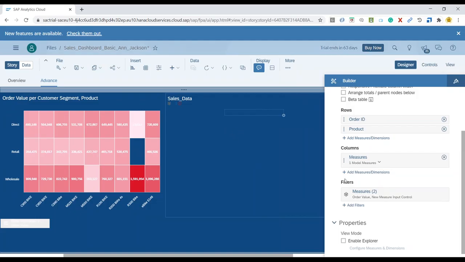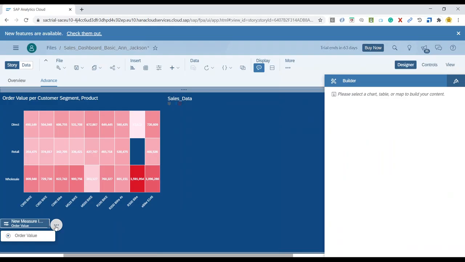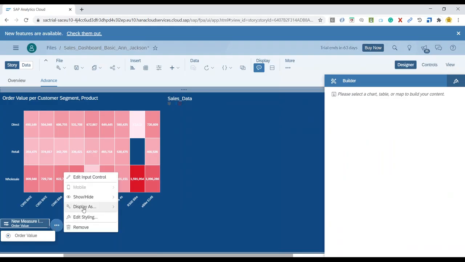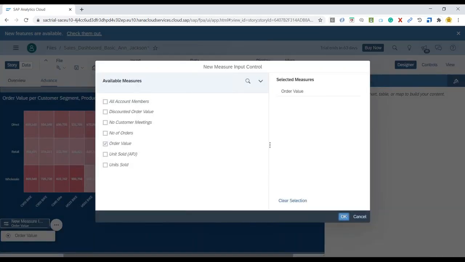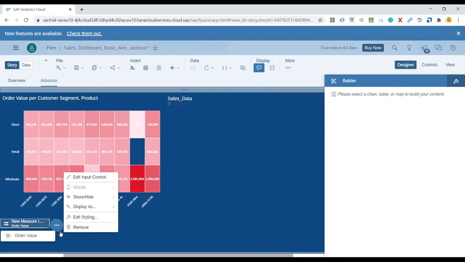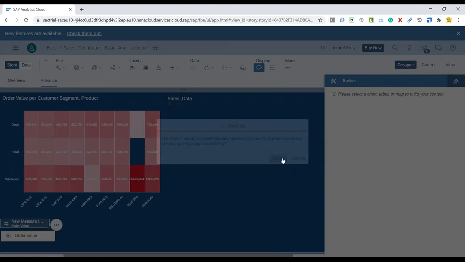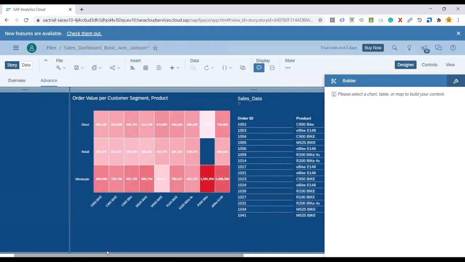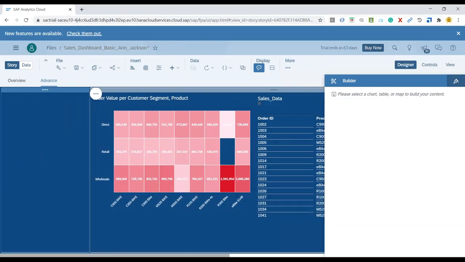Okay, sorry, it's not working. Oh, we got it here. And now we're going to go back and edit this measure input control, edit. Okay, it's not taking that up. One second, let me delete this. I'm so sorry, we have to add an input control only. Let me add an input control only.